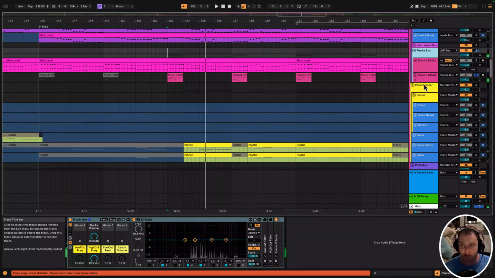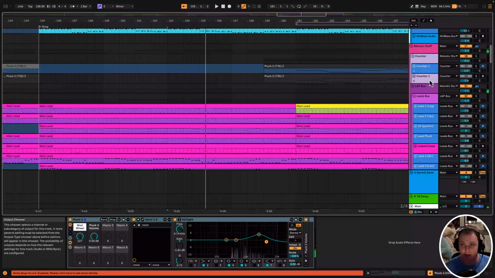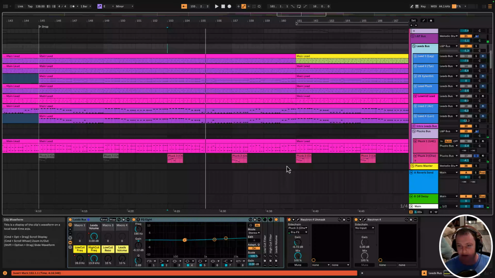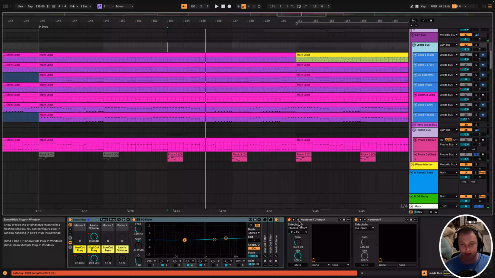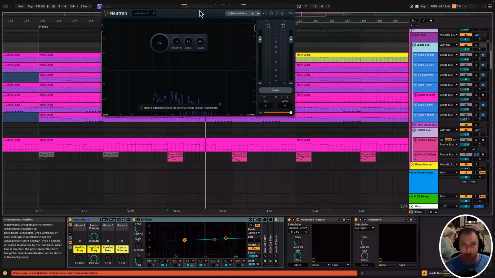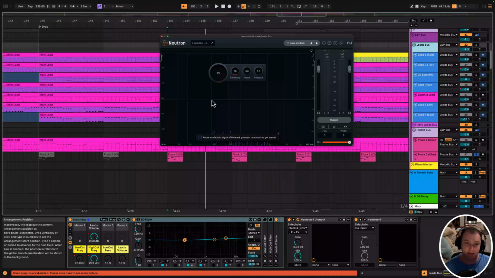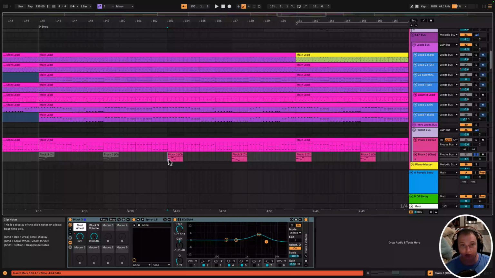Now, one of the things I've done with this is on the leads bus. I said I don't usually do processing here, but what I've done here is I've used the Neutron 4 Unmask. Now, this thing can be incredibly CPU intensive, but what I'm doing is I'm having it duck. It's basically like a sidechain compressor, but it's a frequency specific sidechain compressor. So what's going on is when this is playing any of the counter melodies, it's going to duck the leads down only in those frequencies.